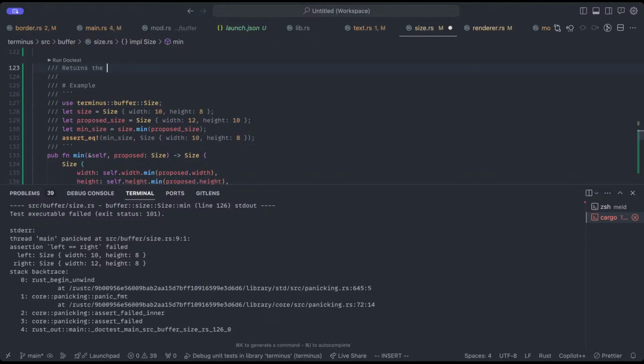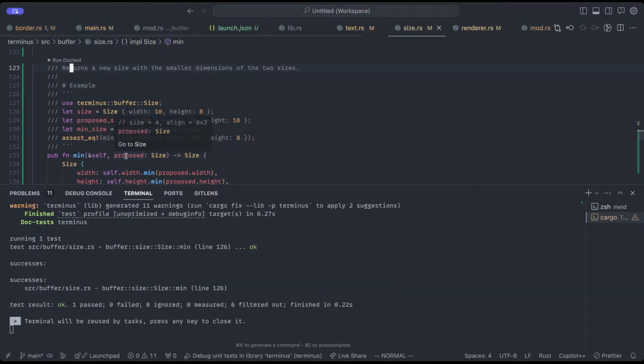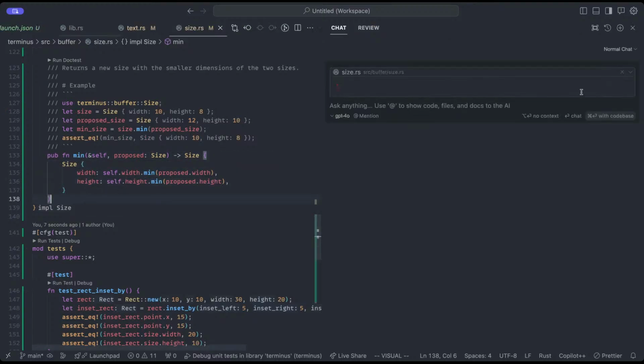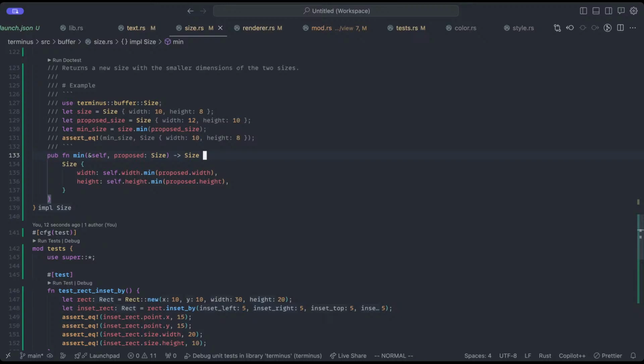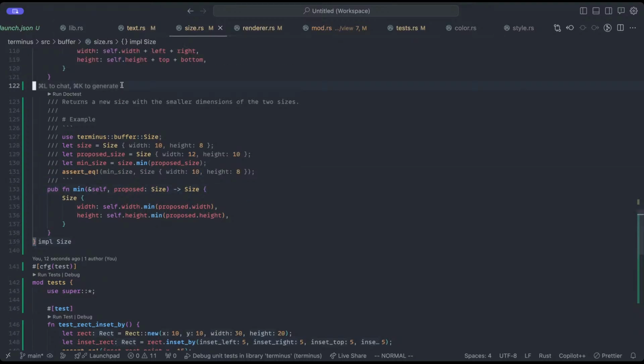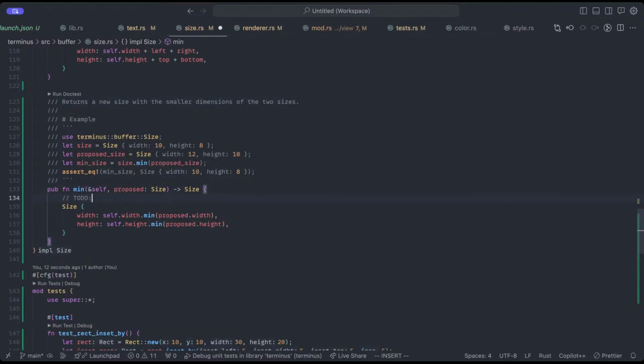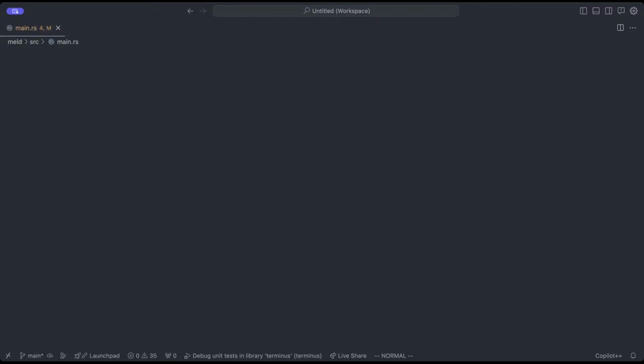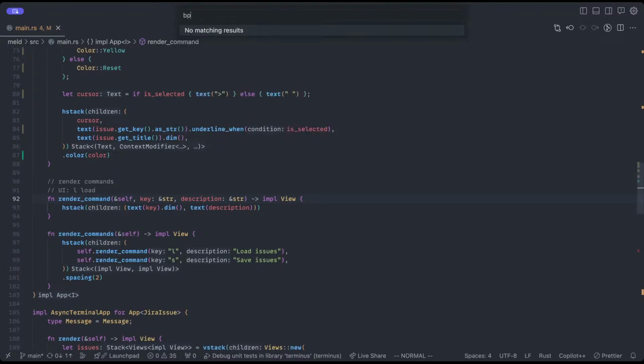Returns the new size with the smaller dimension of the two sizes. Not sure if min is the right word for that in this case, actually. But I do want it to sort of bound it. Anyway, I'll keep it for now. Maybe that name sucks. To do: is this name weird? I don't know. Okay, going back to main, going back to border.